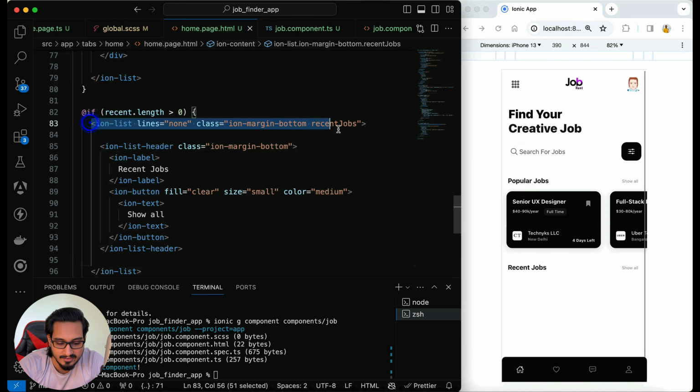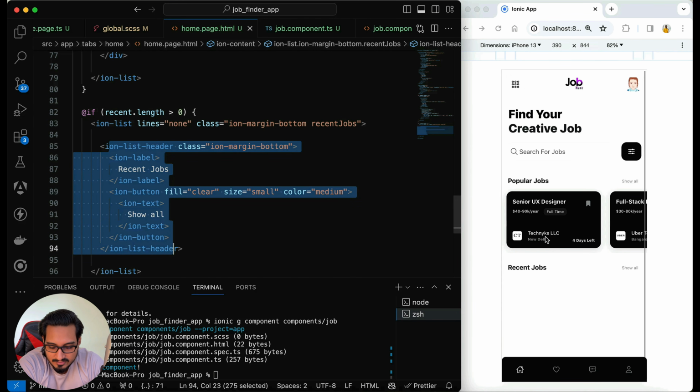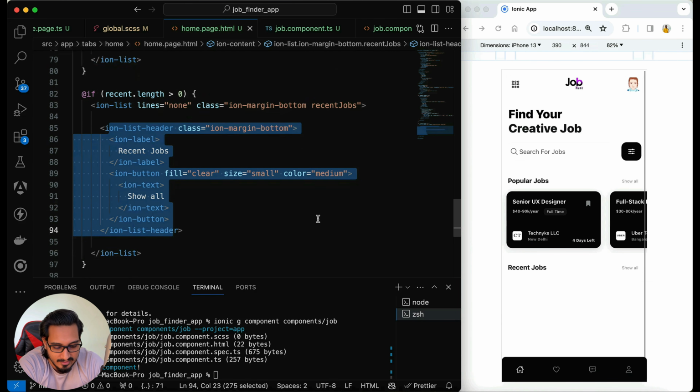This is our ion list, same as earlier one. Margin bottom, I've just passed it, and a class I've given recent jobs in order to work with the designing part of it. Now ion list header is the same as earlier one. You can see it is having the same design, so we don't need to worry about anything here.